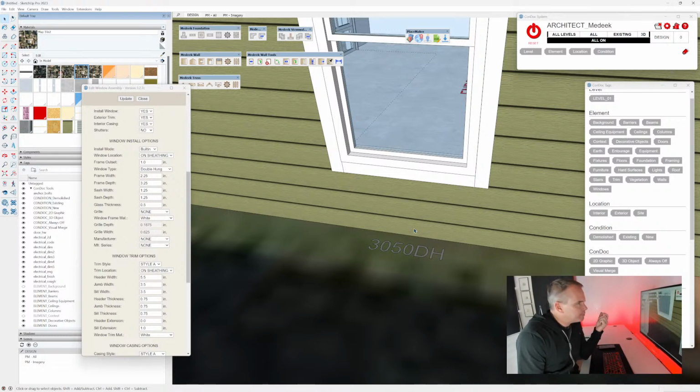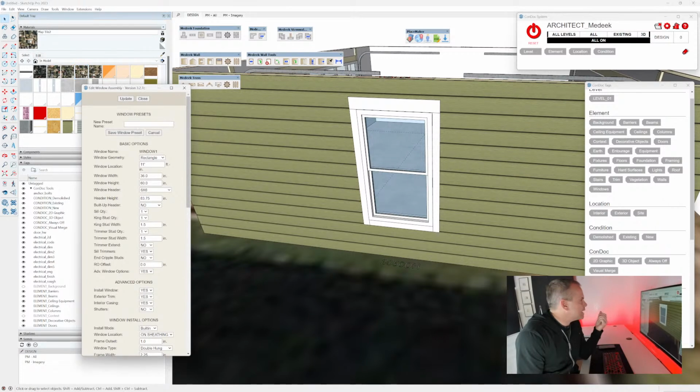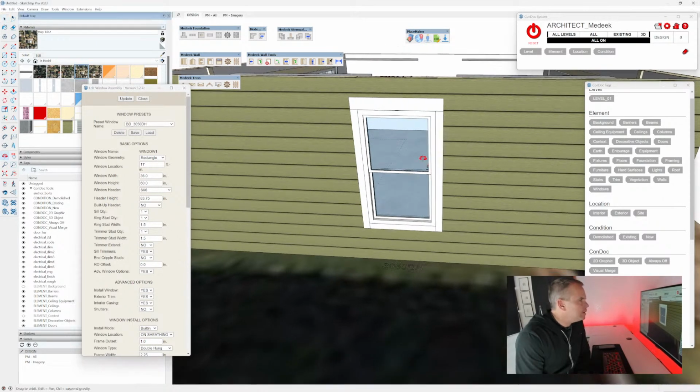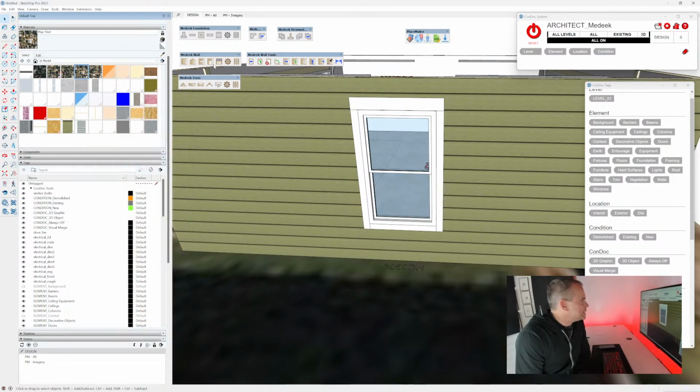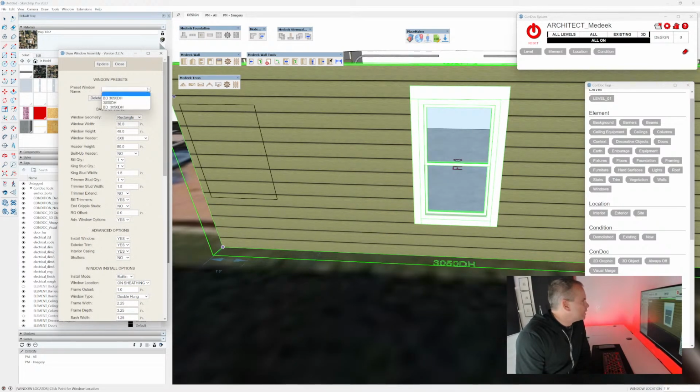Yeah, that's cool. Okay, so now I'm going to save the preset, and I'm going to call that BD_3050DH. And I'll save that window preset. So now when I close this and add another window, I can just hit this drop down, and it was this last one, BD_3050DH, and I'll load it like that.